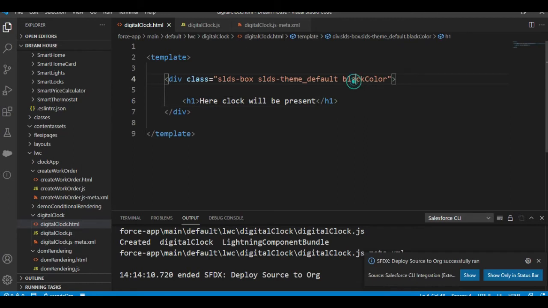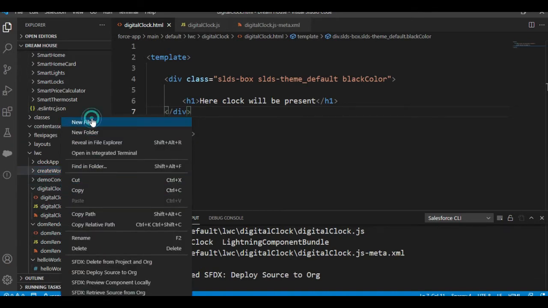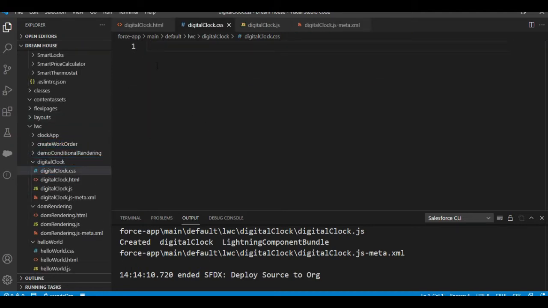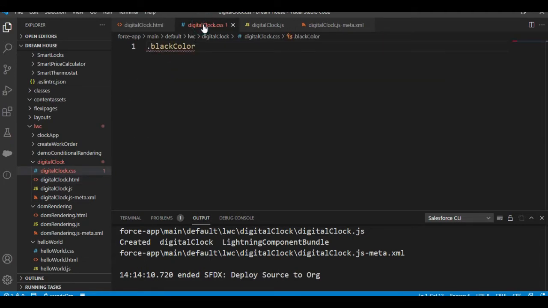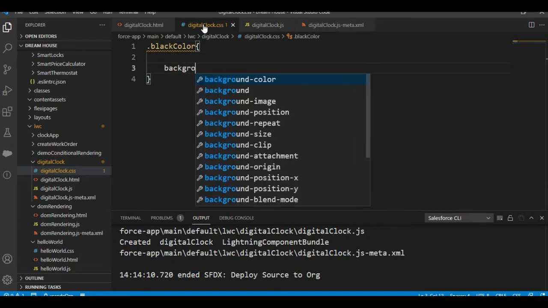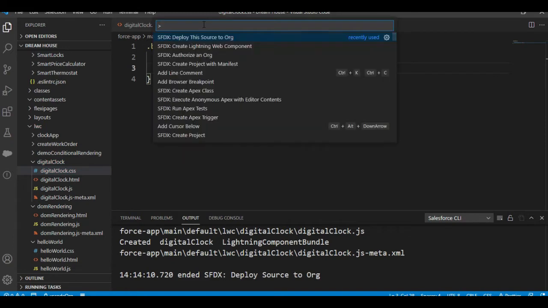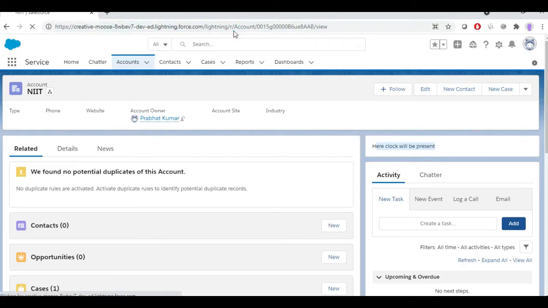Now next thing we need to do, we need to make this black. The color should be black. To make it, I'll add one CSS file, and make sure your CSS file name matches the LWC component name .css. In the CSS file, I'll just copy this black color, and here I'll define background color as black. I'll save it and I'll push it to source org, and I'll refresh the page.